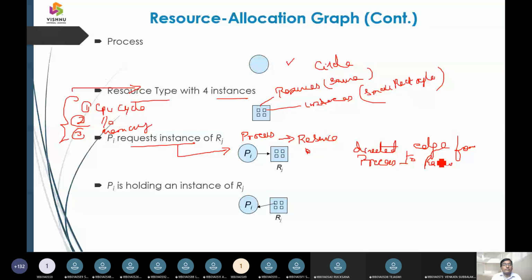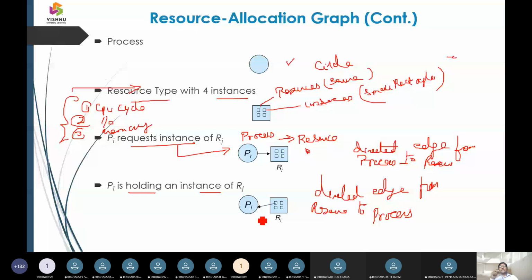Similarly, if P is holding this R, then we are going to say it is a directed edge from resource to process. A directed edge from resource to process is given here. So this is from resource and this is called a process. The things which are represented in a square, we are going to call a resource. Things which are represented in a circle, we are going to call a process.